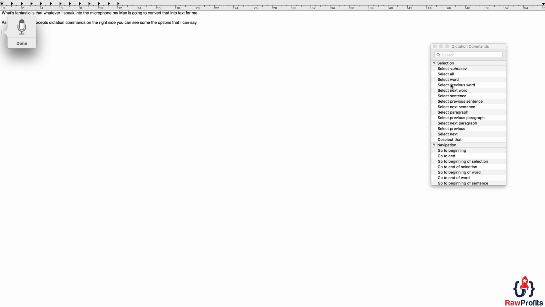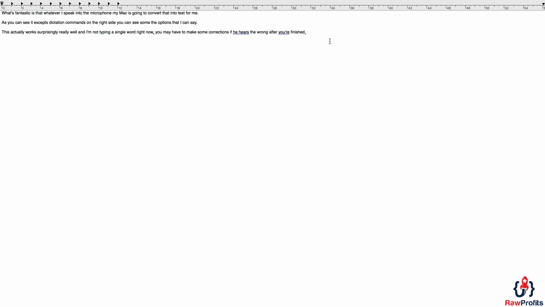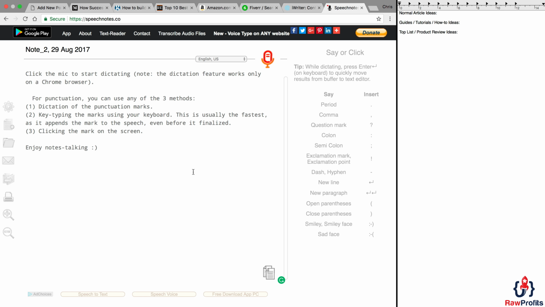This actually works surprisingly really well, and I'm not typing a single word right now. You may have to make some corrections after you're finished. This will speed up your process of generating written content really quickly without you really having to write much. Now, I'll have to go back and make some grammar and spelling corrections, but overall, this will definitely speed up your world.